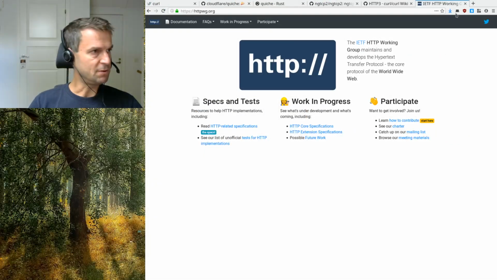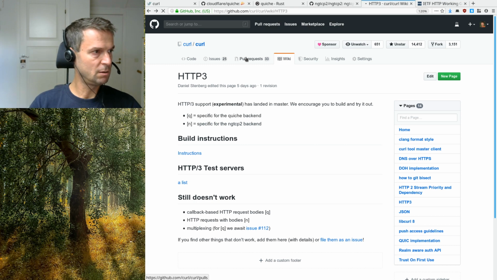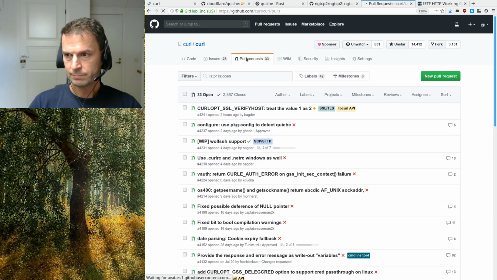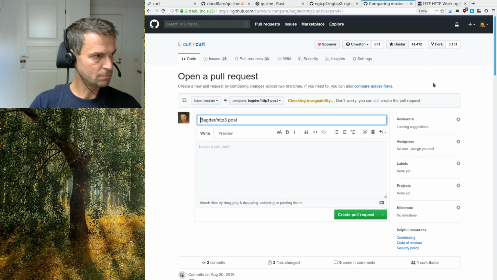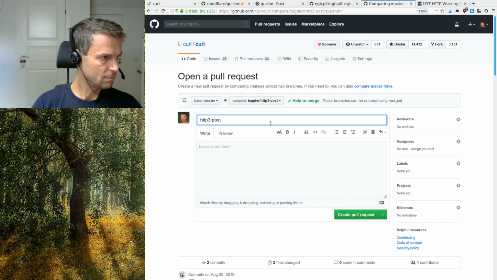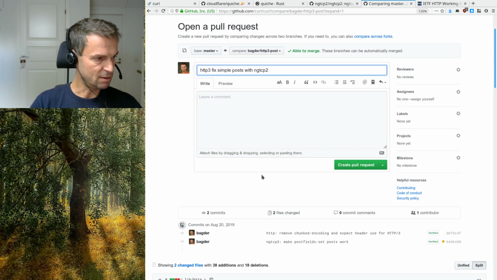Switch over to Firefox here. We go to that one. I'm making a pull request out of it so that I know that I don't break anything with my HTTP changes here.